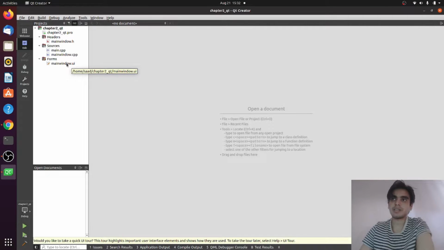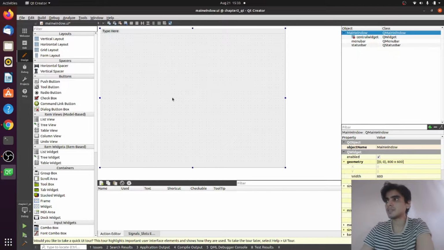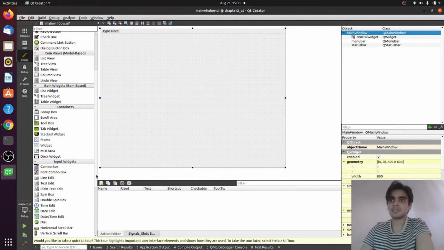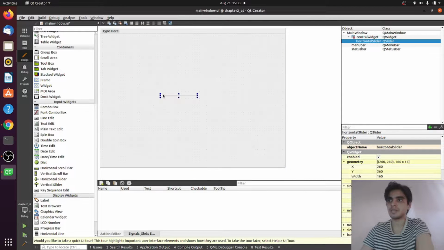So for the slider you need to go into the forms main window, and I will delete this. So this is your empty window. Now we can add the slider inside here. For this, drag down, go to the input widgets, select the horizontal slider and put it here.